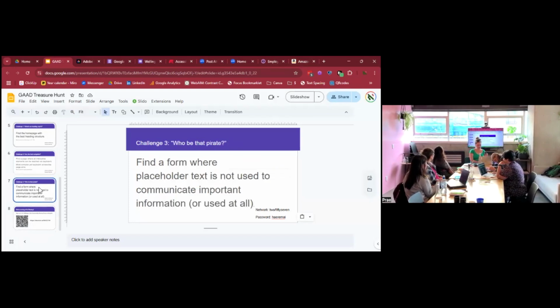Okay, this is our third and last challenge, and actually we have the side quest. We're going to find a form where placeholder text is not used to communicate important information, or it's not used at all. I'll say it again: either a form where there's no placeholder text at all, or where there may be placeholder text, but it does not communicate important information.